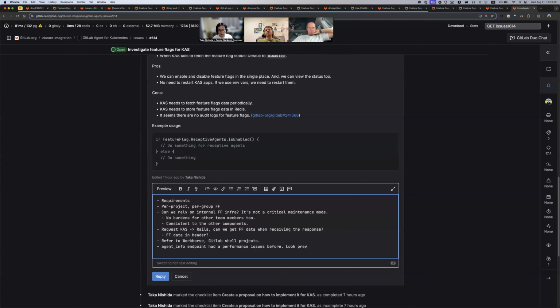I don't know. If we don't have a use case for feature flags right now, then slowing everything down for no reason, maybe we shouldn't. If this will slow things down, if it will not slow things down, then that's fine. But I don't know.